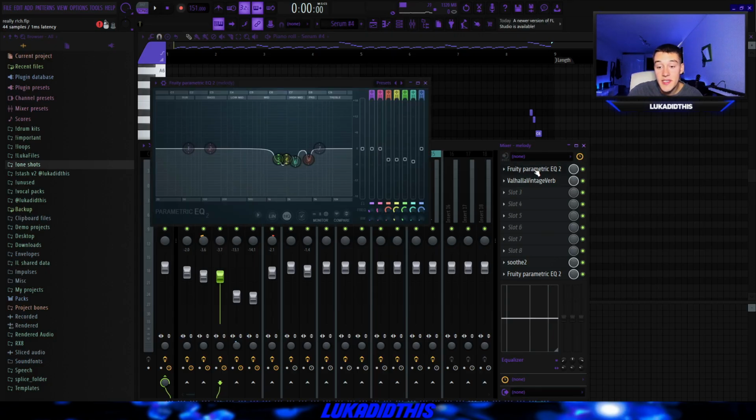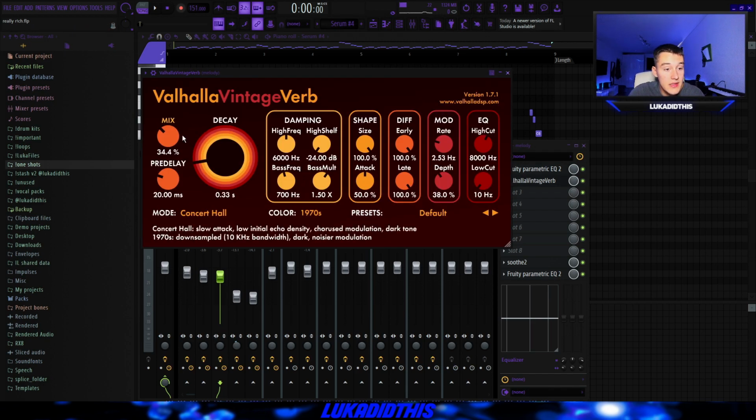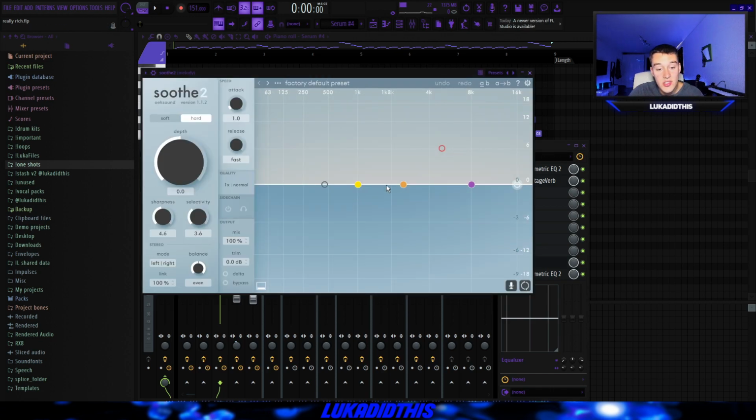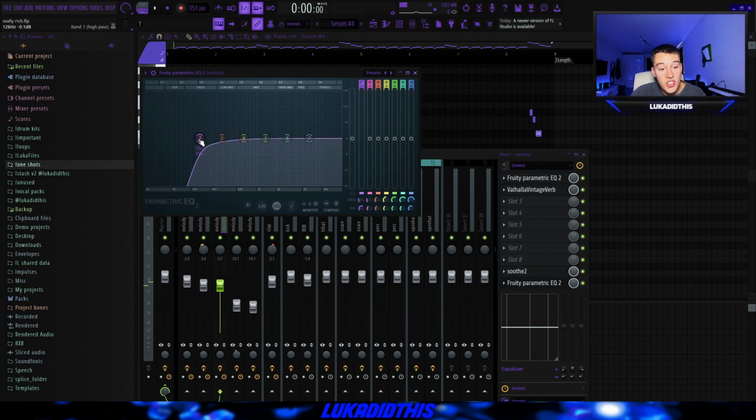Then for the effects on this lead, I had this EQ because there were a lot of frequencies that shouldn't be there, or were too much or too harsh, and I just EQ'd them out. Then I had this Valhalla Vintage Verb where I tweaked the mix and the decay. Then this Soothe on hard settings just to get all the unnecessary and unwanted frequencies that were left, and this EQ which I just had for the low cut.